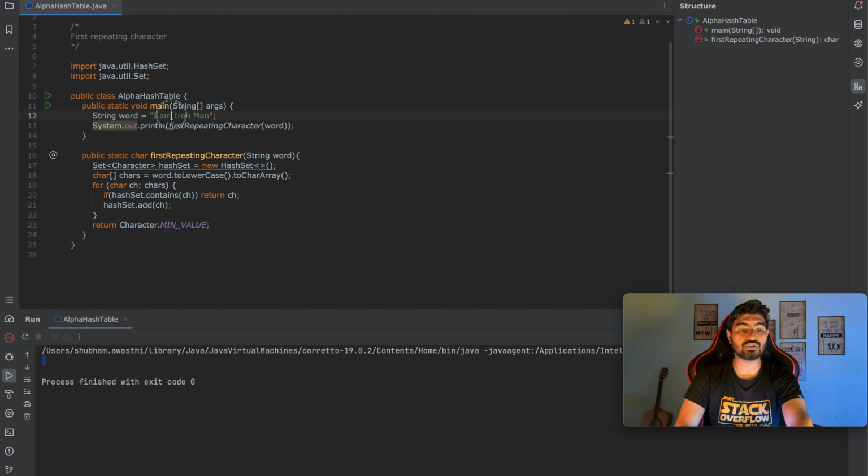But when you try to store this space again, it saw that the space, the empty character, was already part of the set. So that's why it returns space this time.